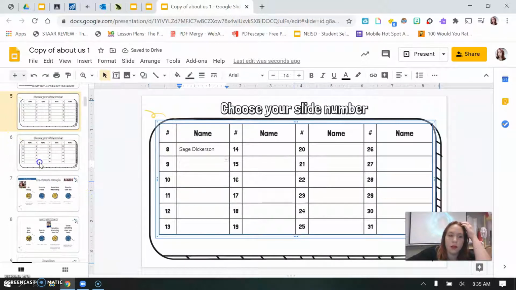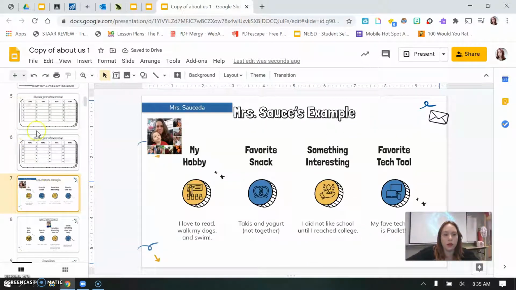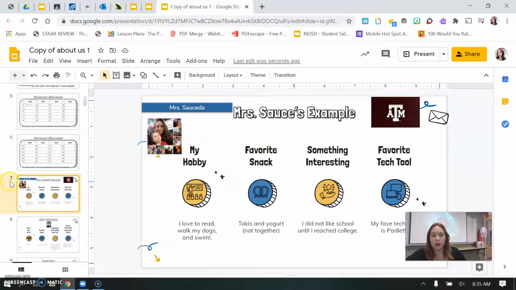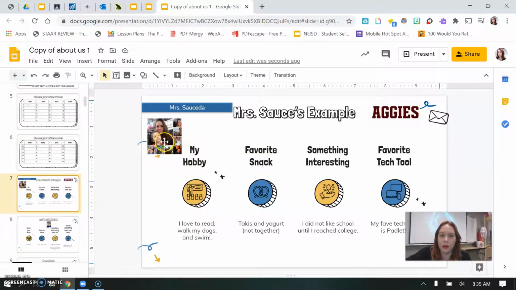And the slide numbers, in case you're not sure how to find your slide number, are over here to the left. So you can't be in presentation mode to see them, you have to be in the edit mode. So my slide's actually already done. I uploaded a picture of myself. I put my name, and this is an example. I put a picture of the Aggies because that's the school I graduated from.